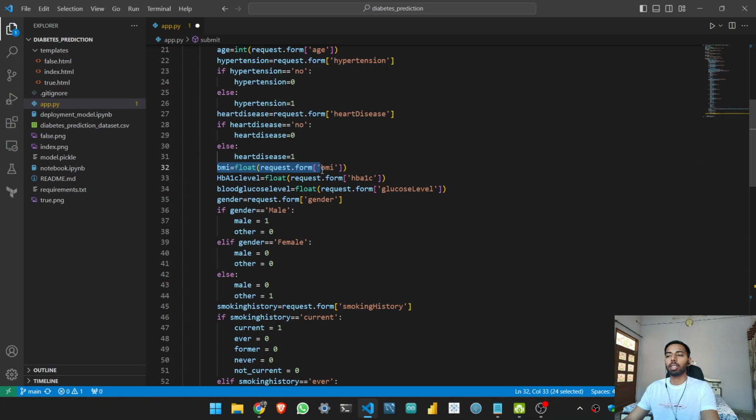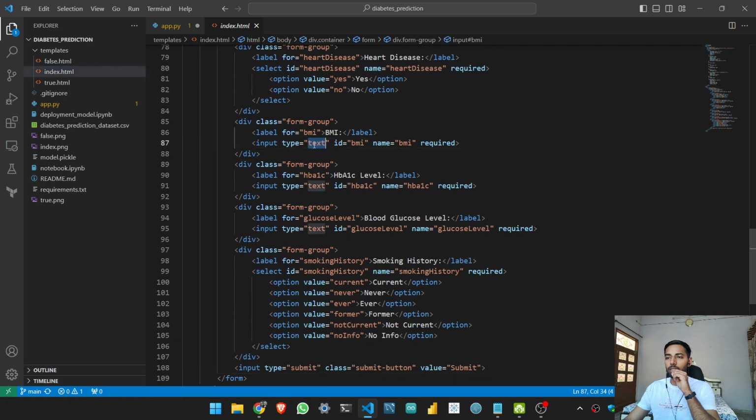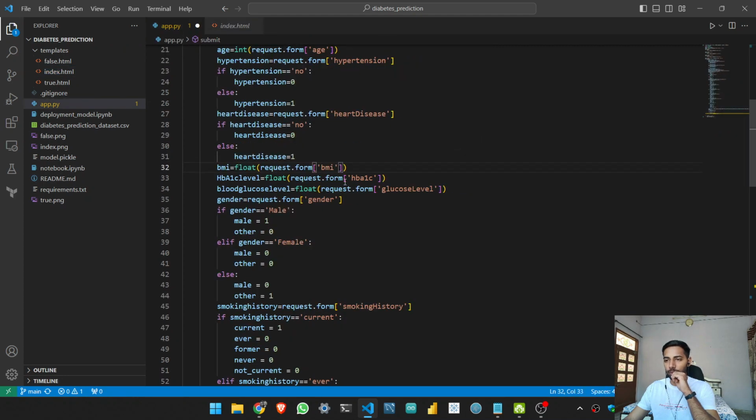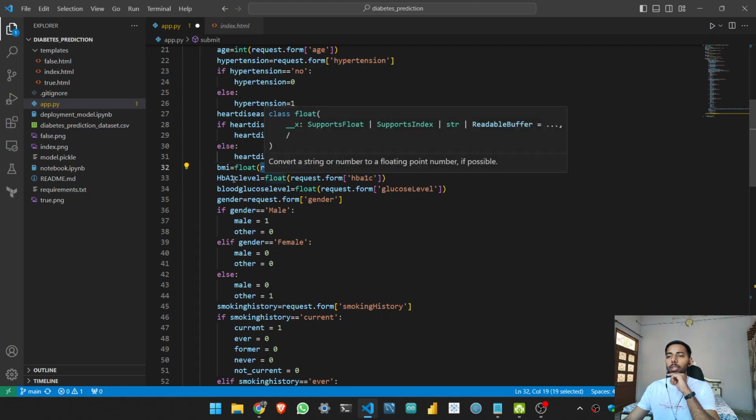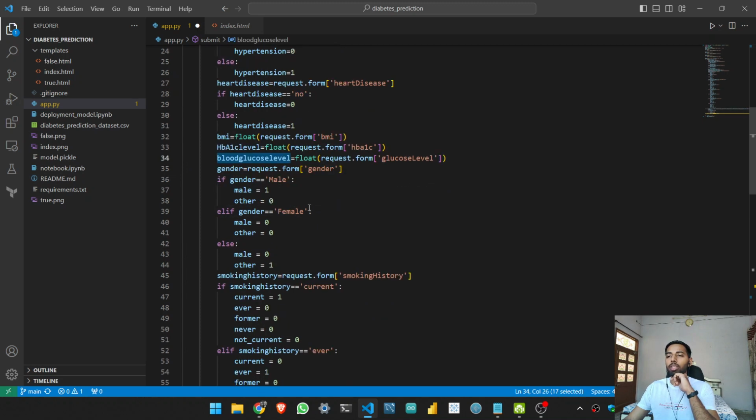We convert, as we can see here, our BMI is in text format, so that's why we converted this into a float value and loaded it here. Similarly, we loaded the HbA1c level, then imported the blood glucose level.